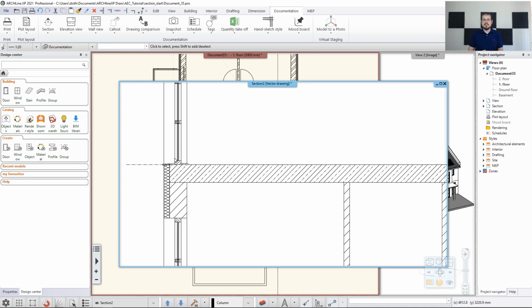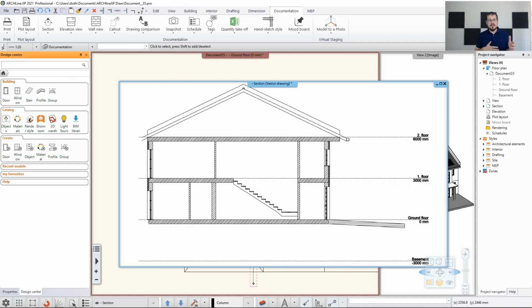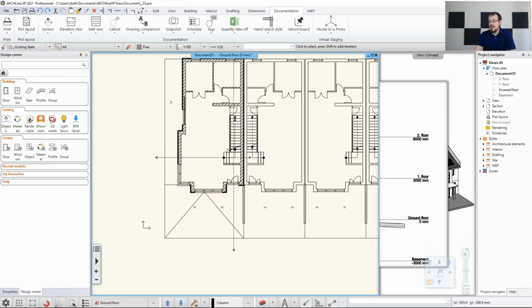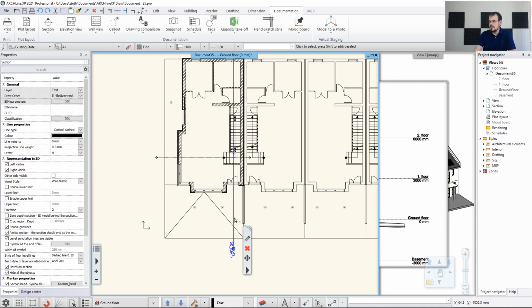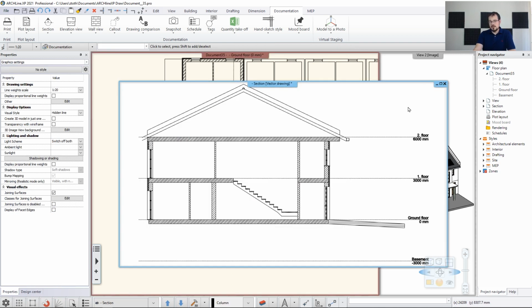and reflect your changes. We discussed before that the section lines are in living connection with the sections that they create. Now let's illustrate in action what that actually means. So if I go to the floor plan, I see that I have these section lines over here, and if I click that, I see that this is the line based on which this section was created.